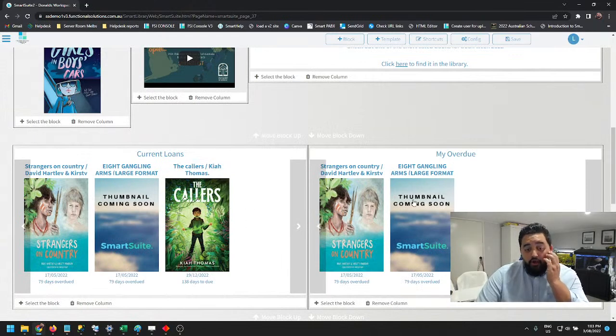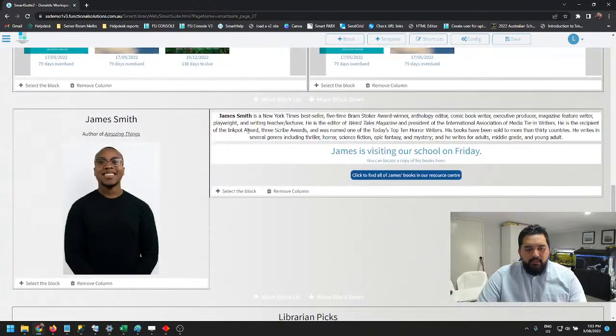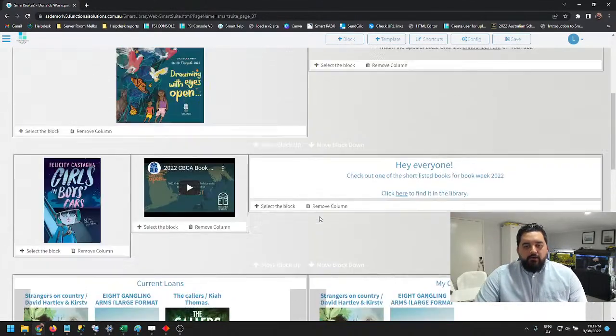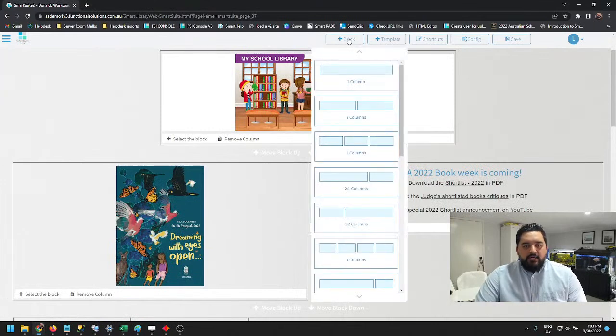Then there's showing current loans and overdues on a page. The benefit of this is whenever a user is logged in, they'll see their current loans as well as their current overdue items. Here is just another event that's been promoted, and then you have just the default page where librarians can pick specific items they want to show off. So what I want to do is click on block.